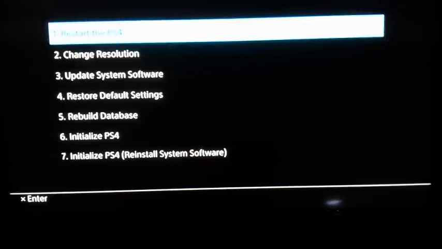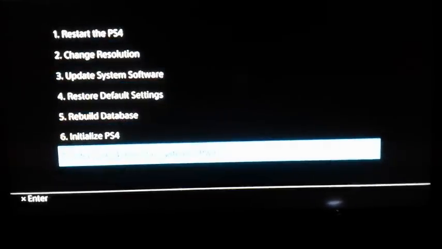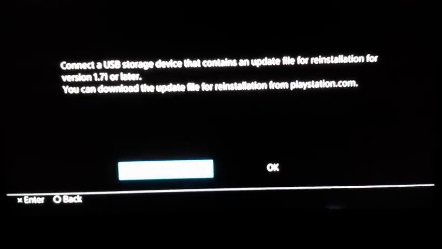So we're going to go ahead, and this is where you press the PS button. Now you're going to scroll down to step number 7, which is initialize PS4, reinstall the system software. Go ahead and click enter on that, and then hit OK. Now, I'm going to go ahead and let this update and do its thing, and we'll be right back.